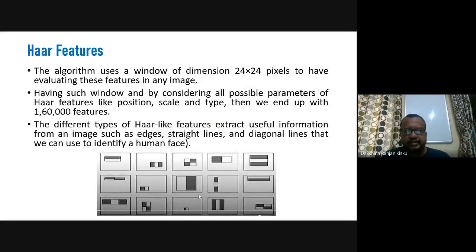Here you can see the algorithm. Whenever Viola Jones introduced this algorithm, they used a 24 by 24 dimension image. They call this image a window. A face image they considered was a dimension of 24 by 24 pixels, for evaluating the Haar features.